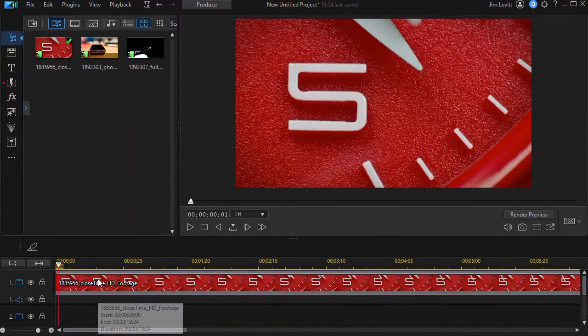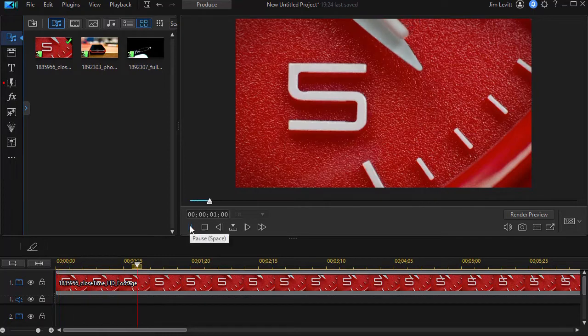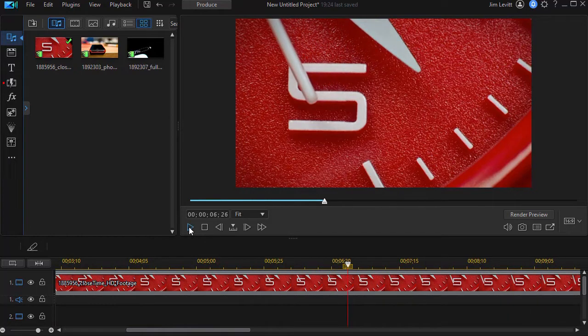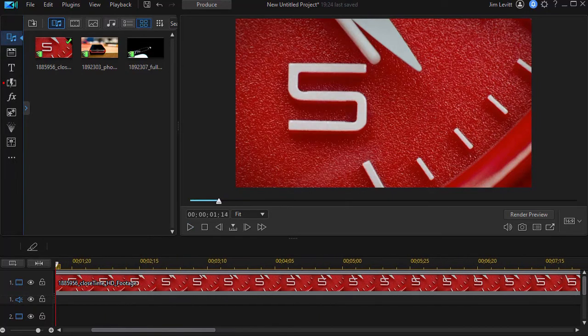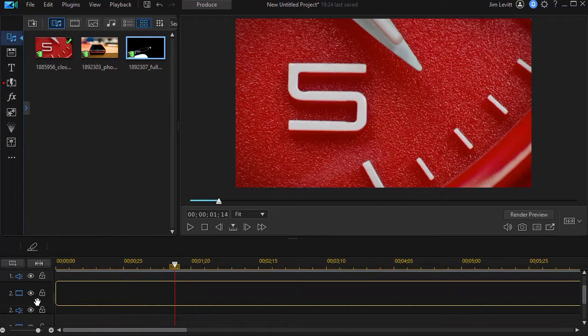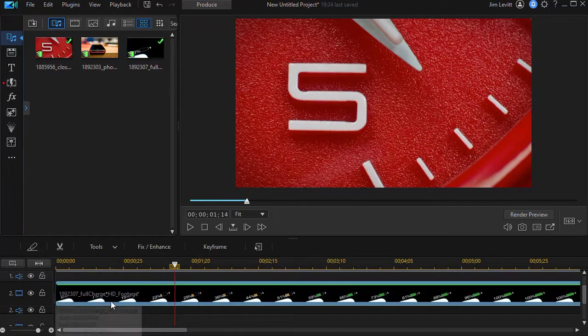I'm starting out with this footage of a clock, and the clock has a second hand. As we play it, we see it moves across the magnified view of the clock around the numeral 5. So what we're going to do is use this as our background, but superimpose something on top of it. So I want to go back to the beginning, and once I'm there, we're going to take our second video clip, drag it from the media room, and place it on track number 2.